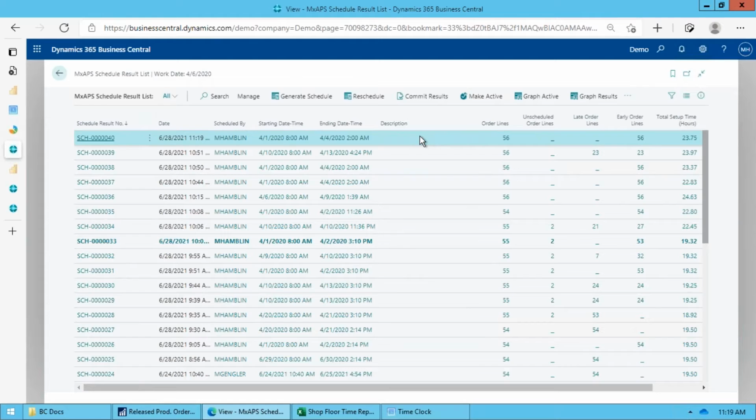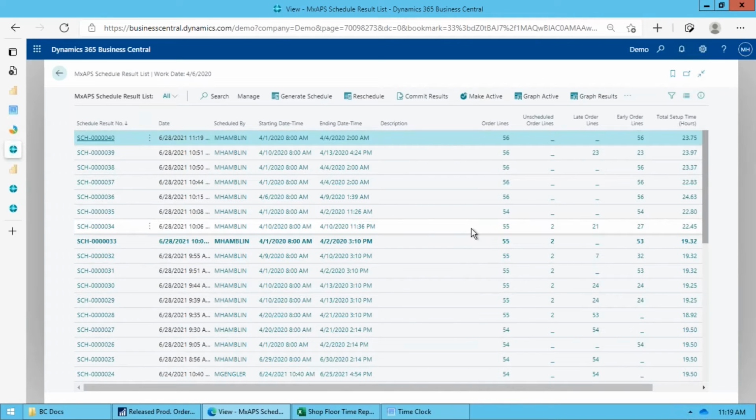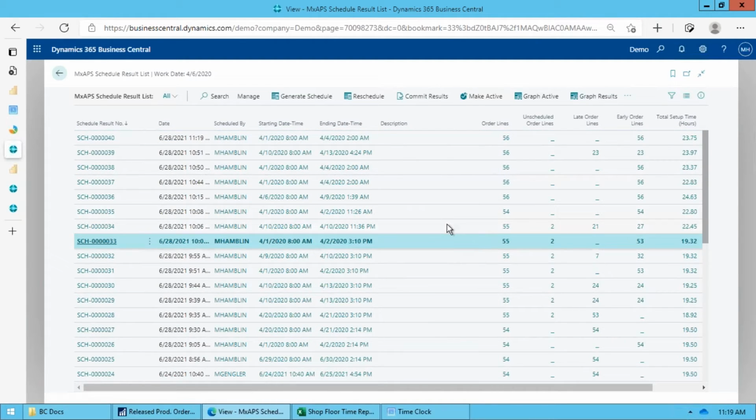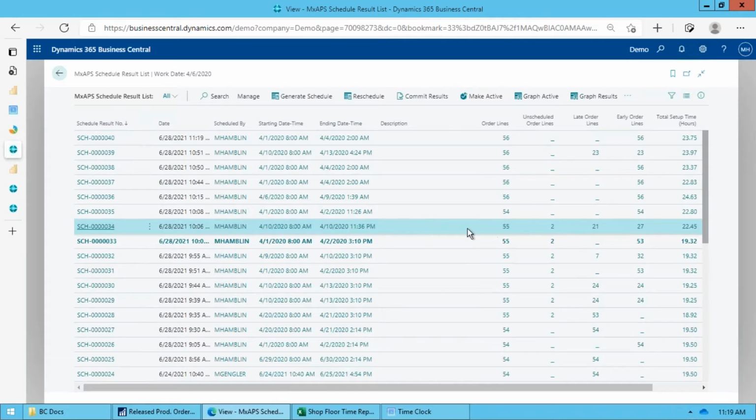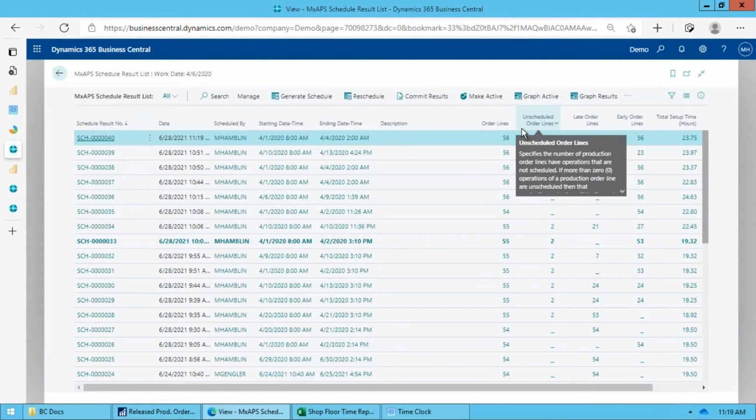Now, what you see on this screen here is a list of all the schedules that have been done since the beginning of time, right? And this allows you to do what ifs. So if I look at something like this, I ran the schedule, and you can set the description for what you actually did here. But I ran the schedule and I had 21 late orders. Well, that's no good. I don't want 21 late orders. So I played with the schedule until I got to where I am now. And I've now got 56 orders that are either on time or early. Everything looks good here, and I'm good to go.